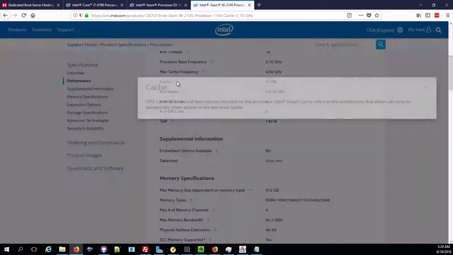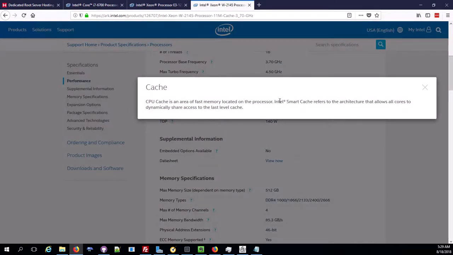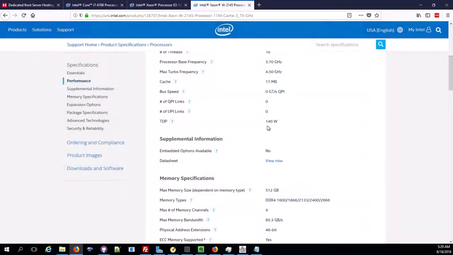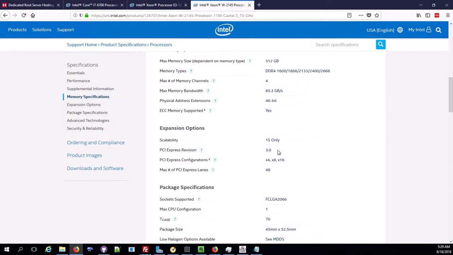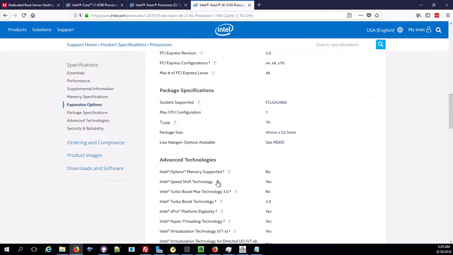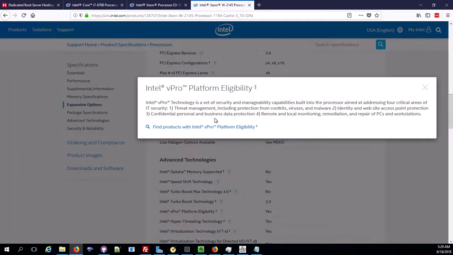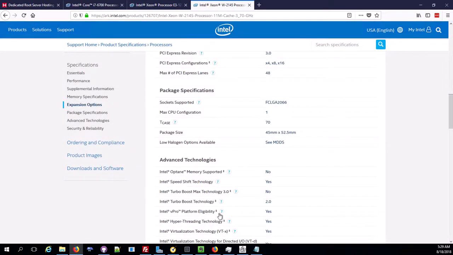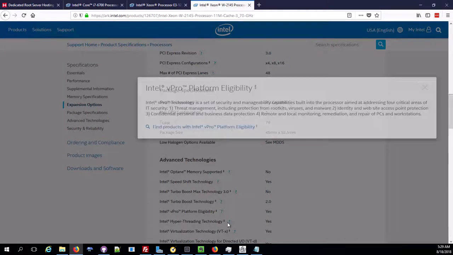What is cache? Memory located in the processor that allows all cores to access the latest cache level, so they can talk to each other. There are all these pretty cool things that you might be able to benefit from depending on what you need, and other features like vPro. What is all that? Hyper-threading. Some may be relevant, some maybe not.